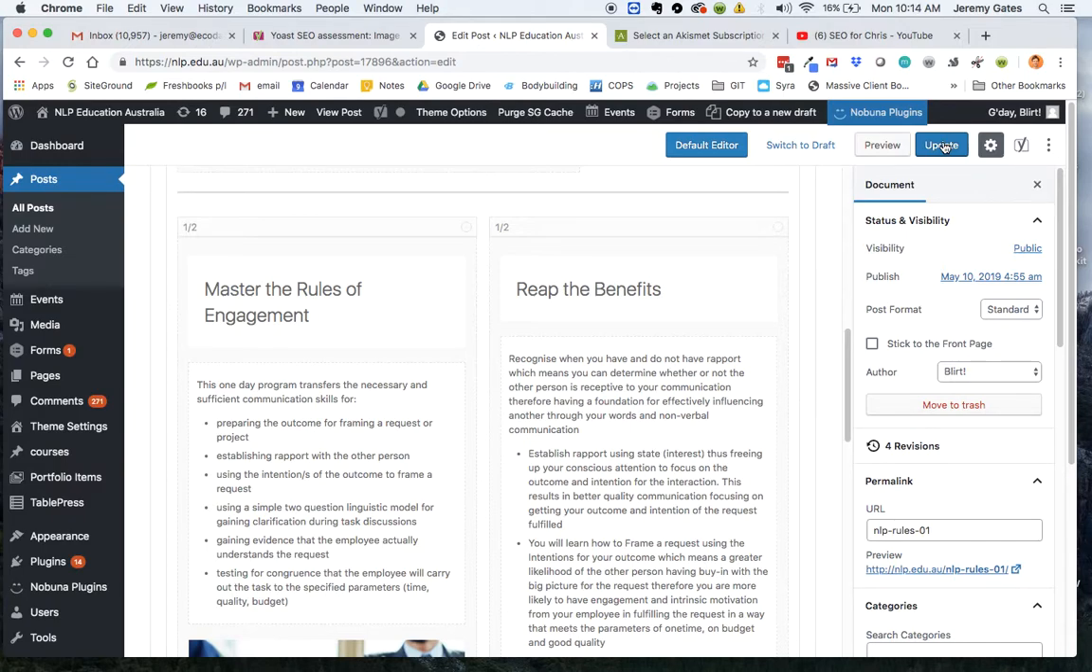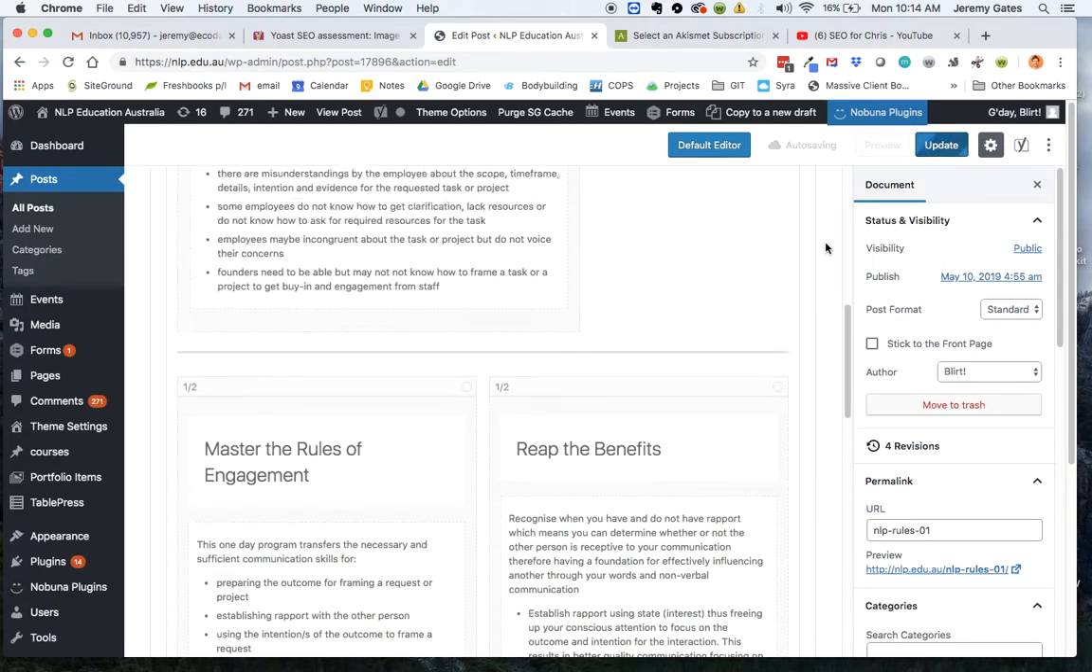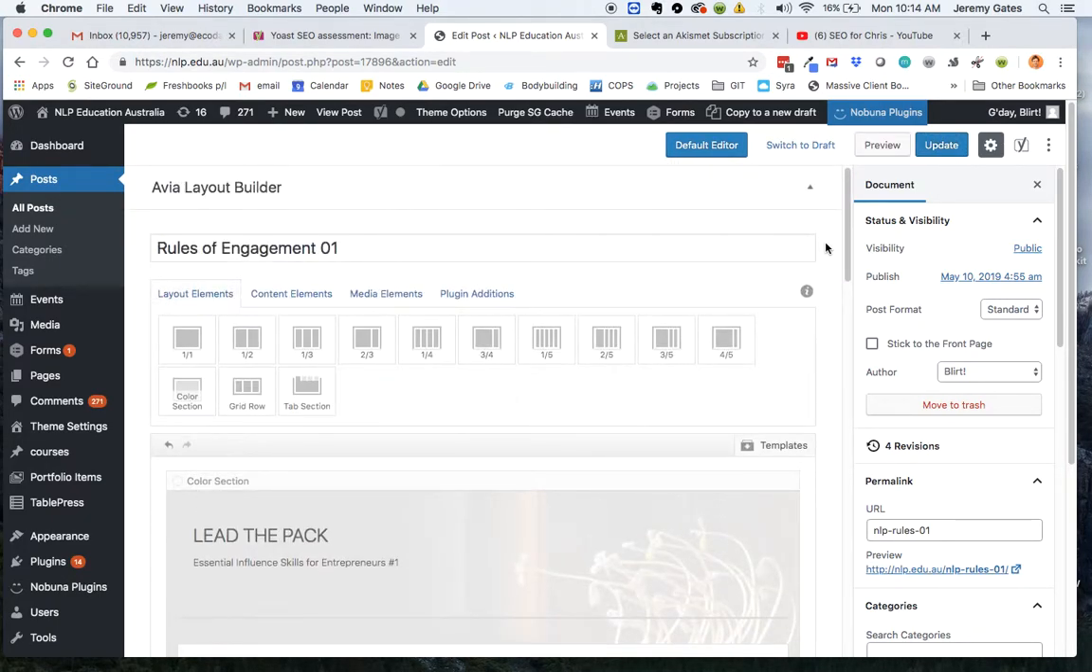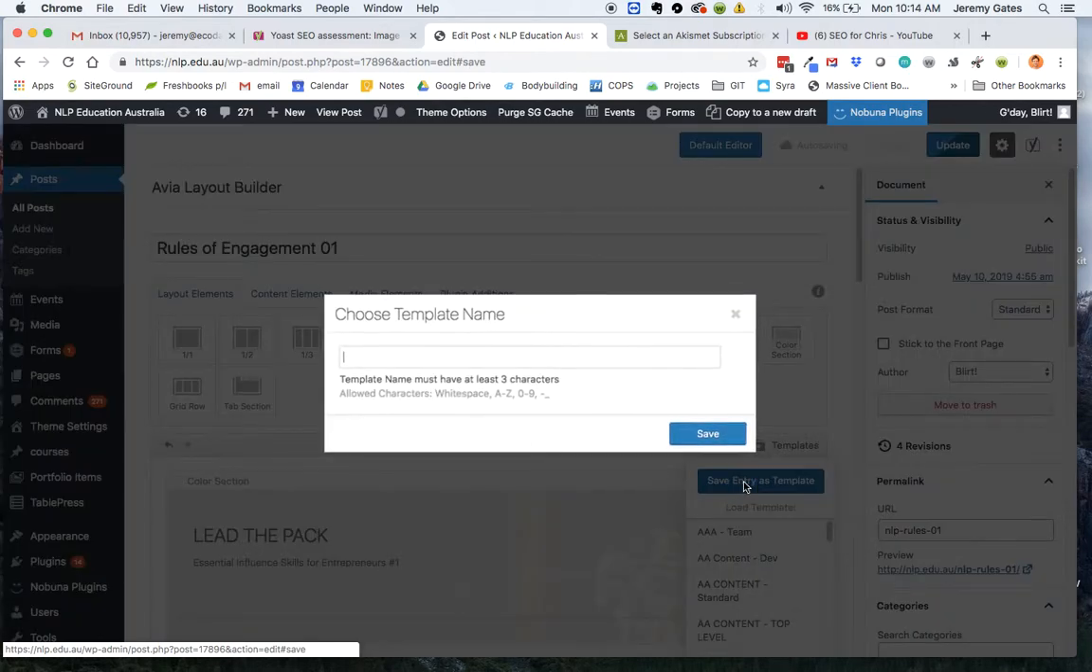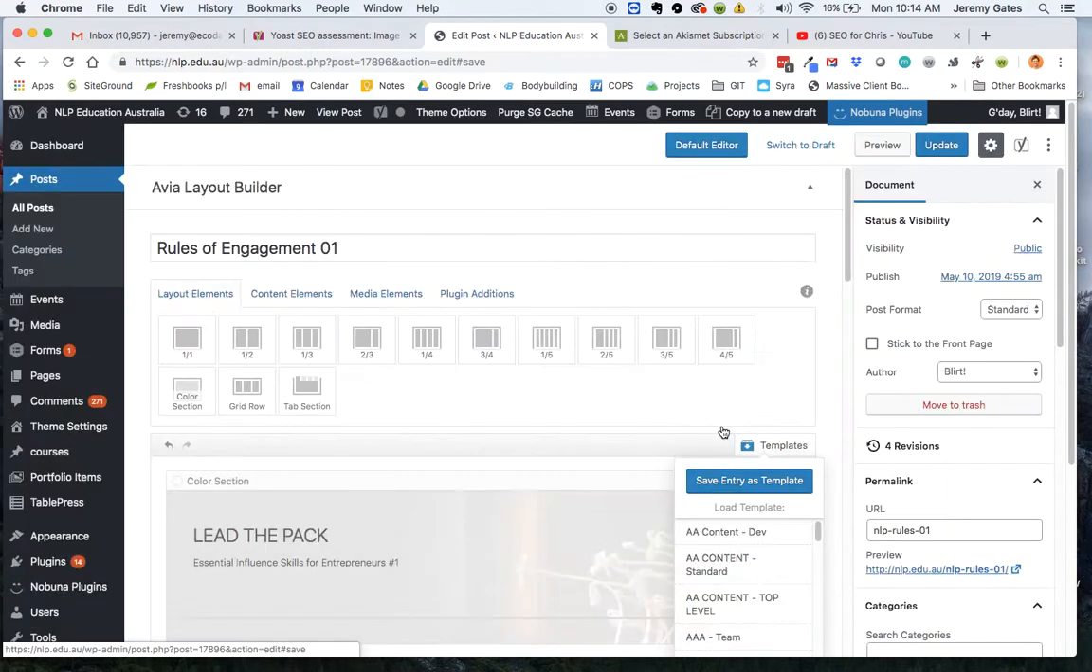Now, what I recommend that you do before you start doing any changes to a page is make a copy of the page, and the way that you do that is to come over here to Templates, and you save the entry as a template. This might be, call it something like working, and the name of the page. Save it, and then we've got something that we can go back to.